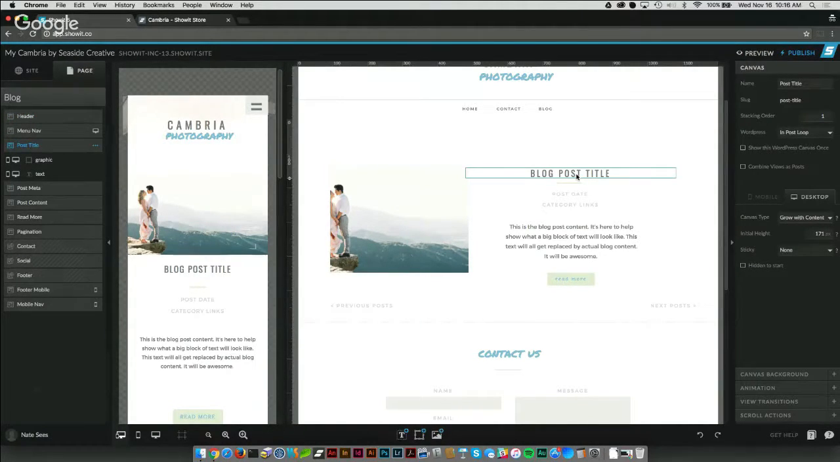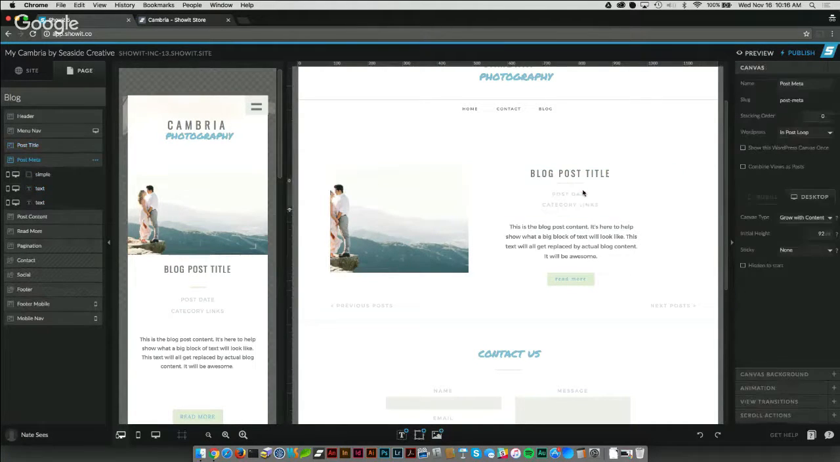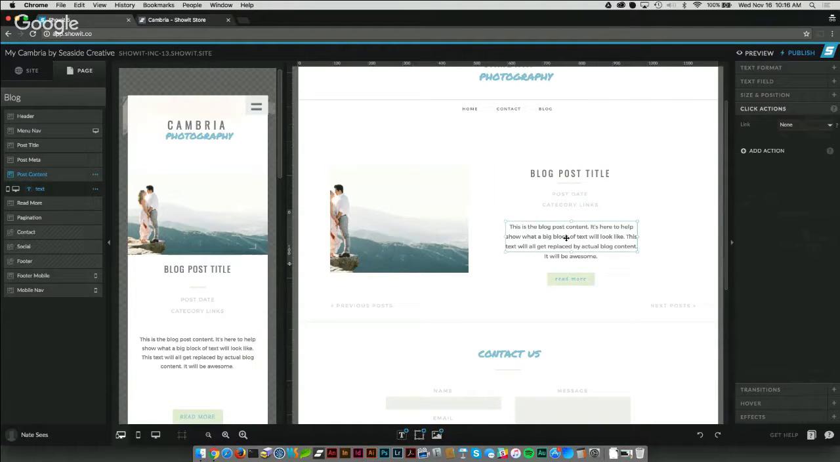Rather than text being exactly the way that you type it in on a page, on WordPress, there are placeholders. As you can see here, there is a blog post title. On your published blog, it's not going to say blog post title, obviously. It's going to take the actual text from your title field that you put in WordPress, and drop it into this section here. Same thing for post date, category links, and post content.